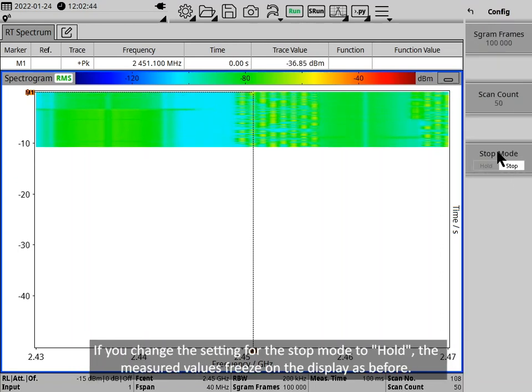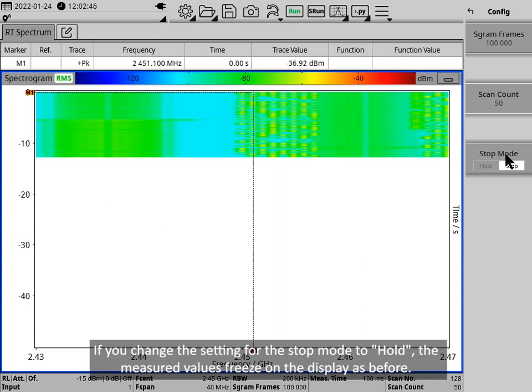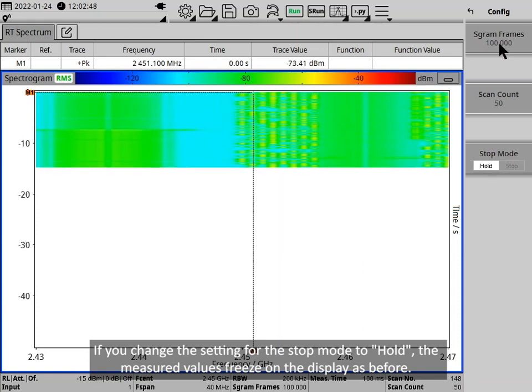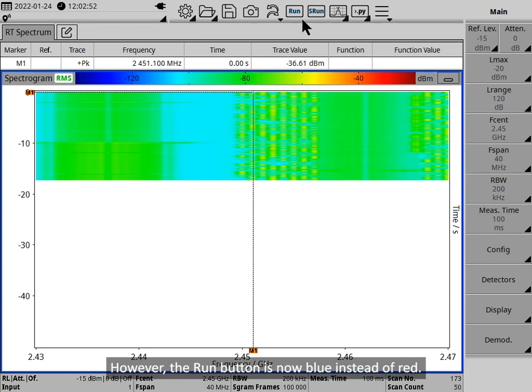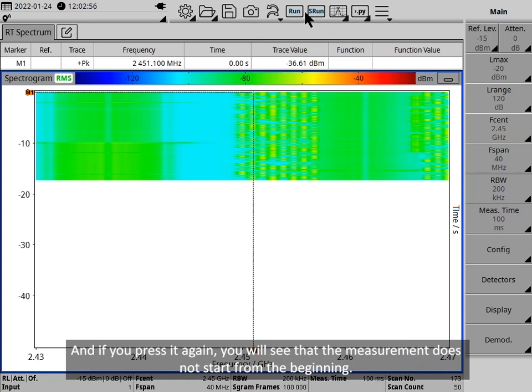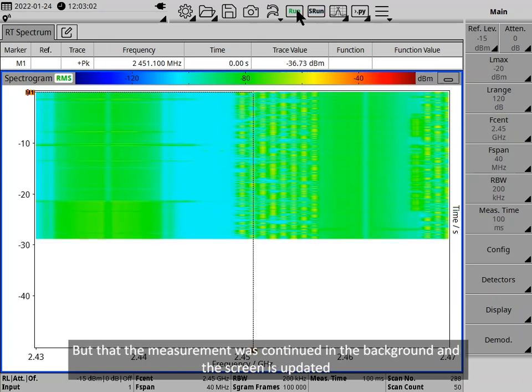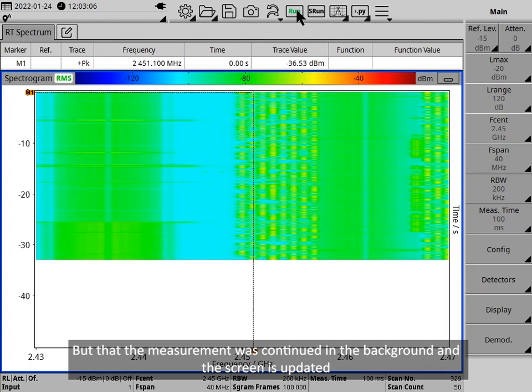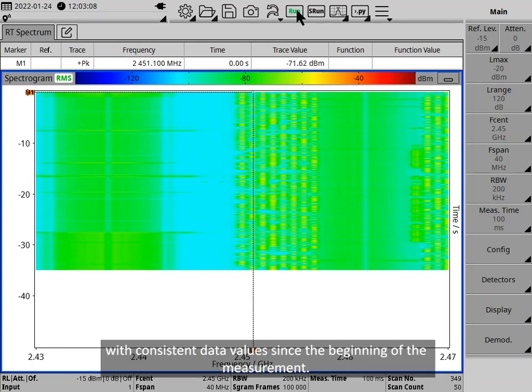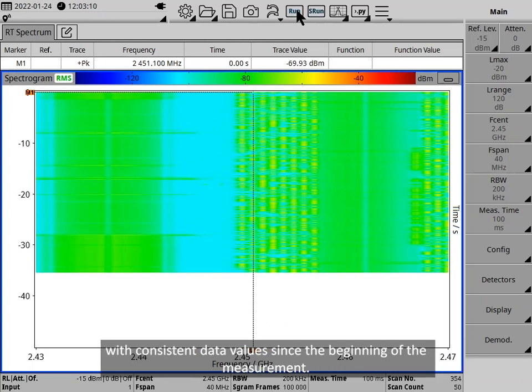If you change the setting for the stop mode to hold, the measured values freeze on the display as before. However, the Run button is now blue instead of red. And if you press it again, you will see that the measurement does not start from the beginning, but that the measurement was continued in the background and the screen is updated with consistent data values since the beginning of the measurement.